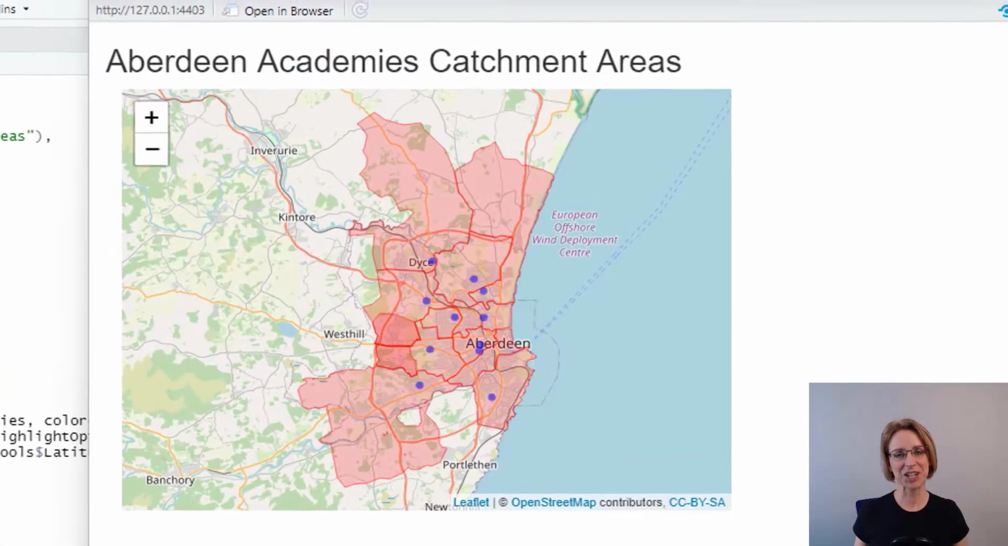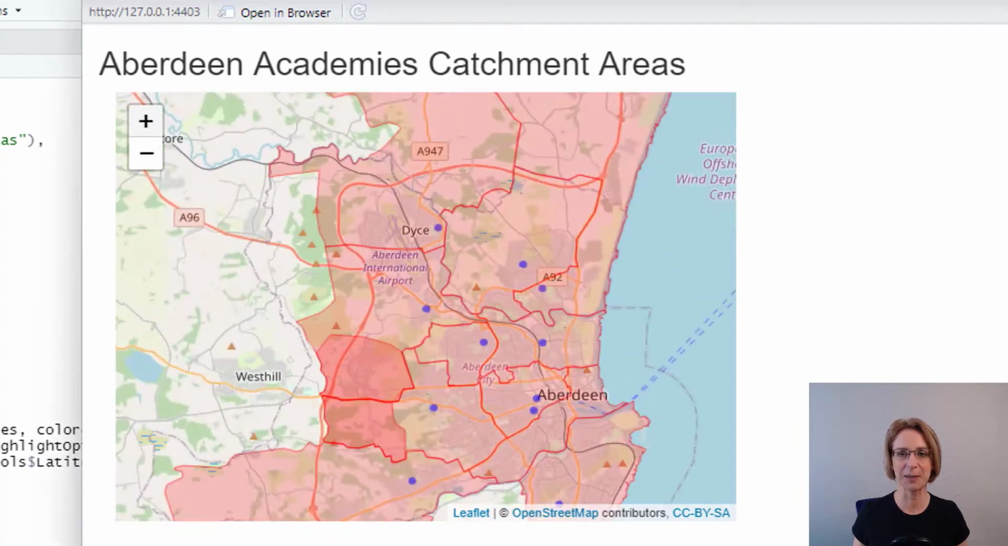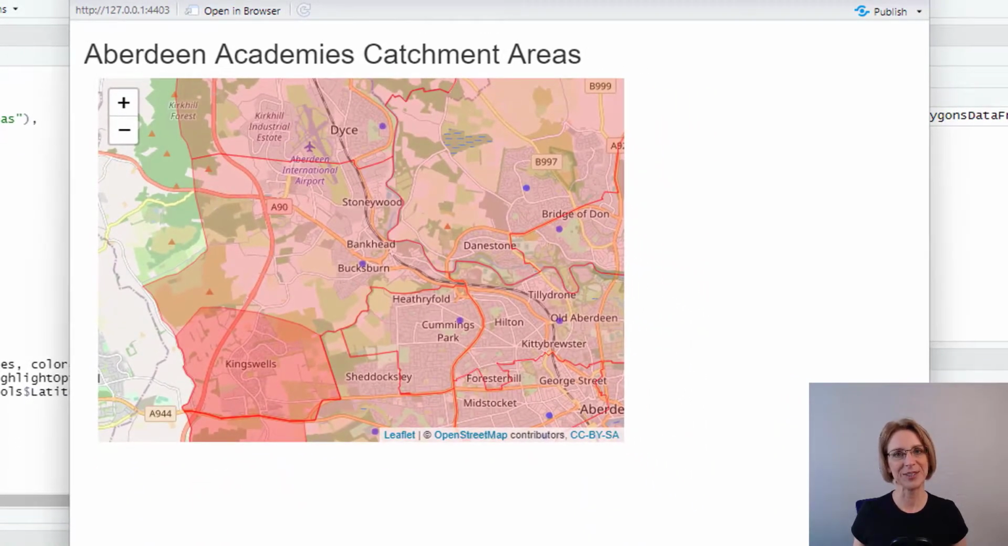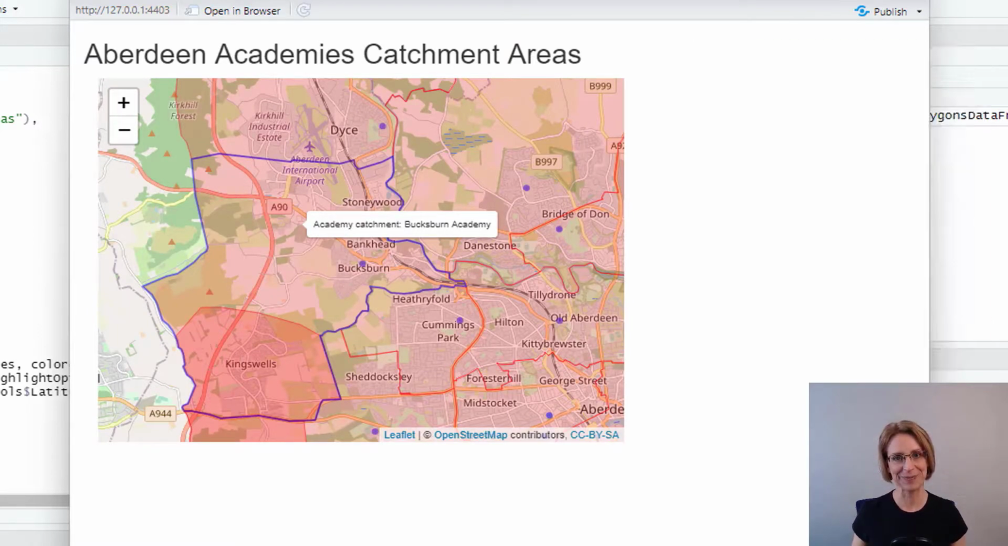Looks good. We've got our catchment areas and the blue dots representing the schools, and if I can just zoom in a bit more. So for example now, if I zoom in on the Bucksburn area, the Bucksburn catchment area pops out and we can see the dot as well, representing where the academy is located within the catchment area.